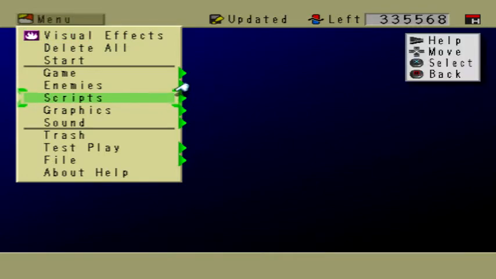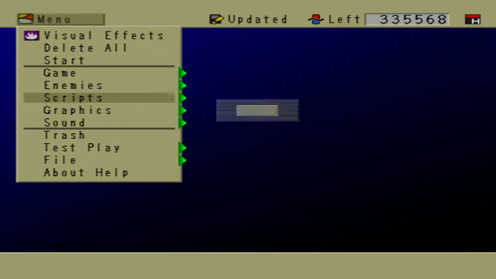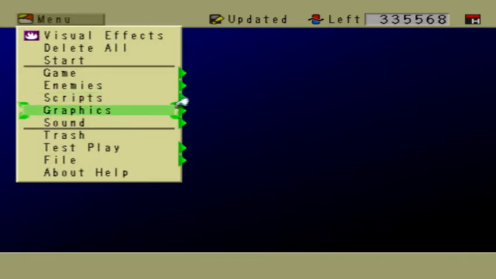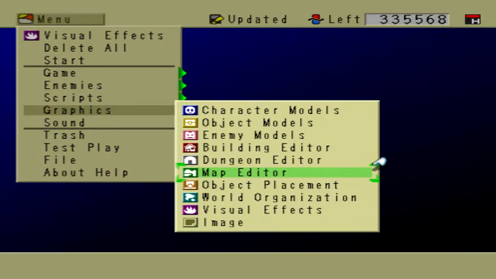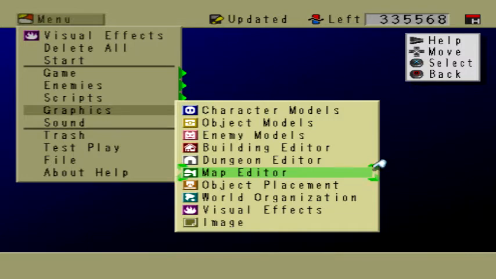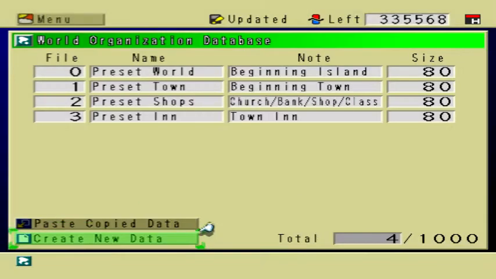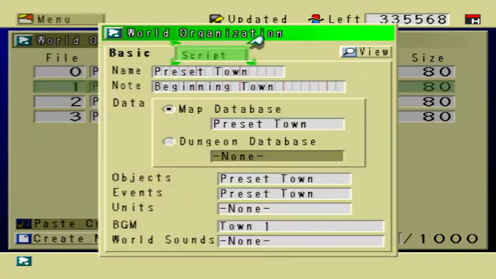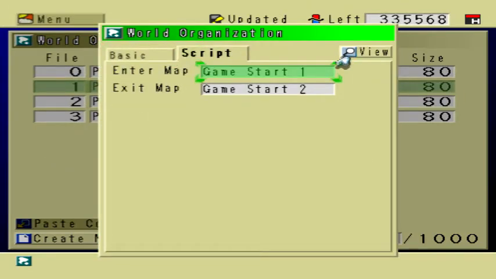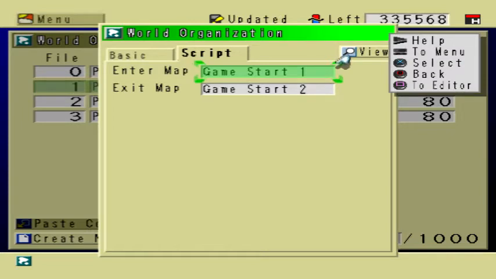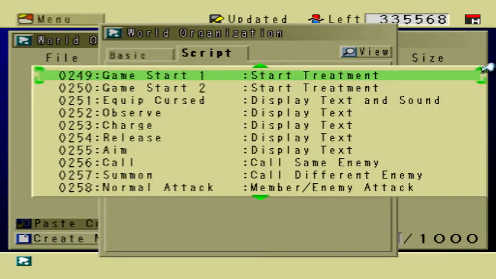Now, to make it appear in your game, there's a million different ways to do that, but the way that I would do it is I would create what is called an enter map script, and the enter map script is a script that does stuff when the character enters a map. It's pretty self-explanatory, but if you go to Graphics World Organization and go to one of these and go to the Script tab, you can see that there is already a default enter map script called Game Start 1.